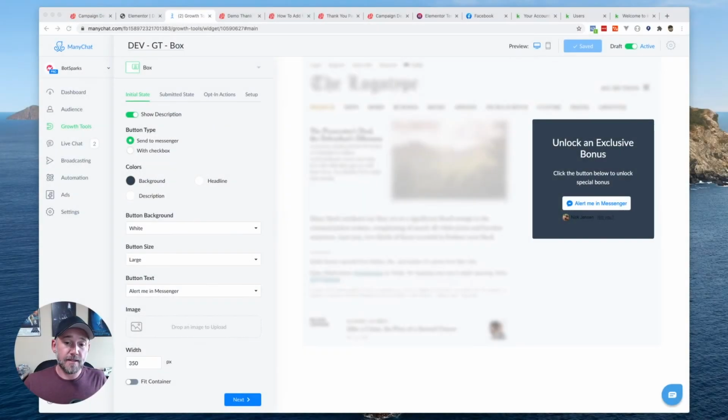Okay, so to get your webinar registrants to hop over into Messenger so we can send the reminders, we're going to dive into the ManyChat growth tool setup and then how to embed that onto our thank you page. Since we're creating a custom thank you page, we're going to use a box pop-up.